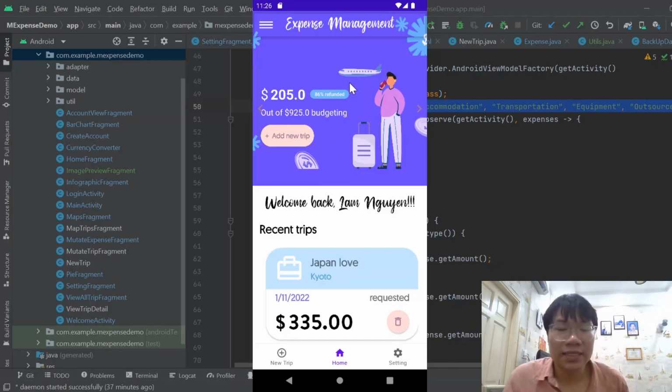Because we are developing an expense management application for employees to claim the money back when they travel for work, they want to track whether their money has been refunded or not, and they will look at the dashboard to see how much of the money that they have spent has been refunded by the company. And here you can see that it is 205 out of 925.